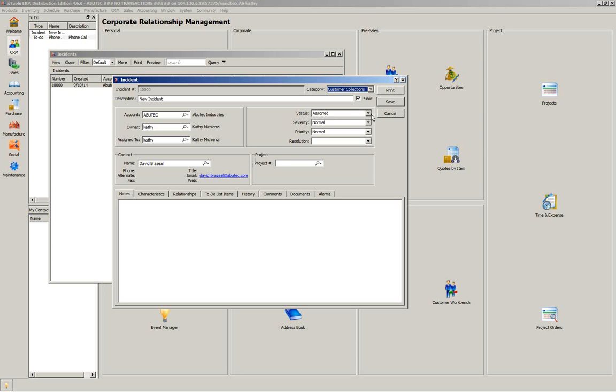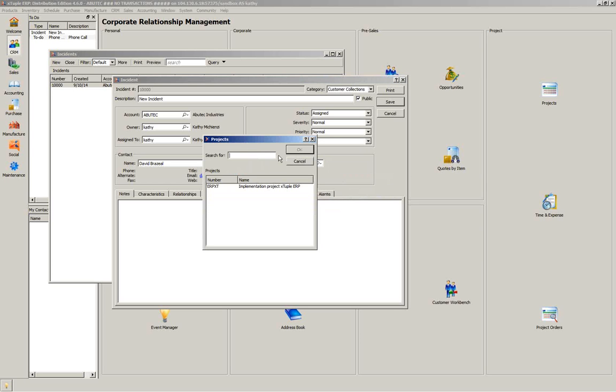You can assign status to the incident. In this case, because we're just creating the incident, we'll say that it's been assigned, but as you update the incident you can also indicate whether it's been resolved, closed, requires feedback, confirmed, and so on. You could also indicate the severity of the incident, the priority of the incident, and then once it's completed, the resolution of the incident. If you'd like to assign the incident to a particular project that you're working on, you can do that by either typing the project name in or going through the list of projects.